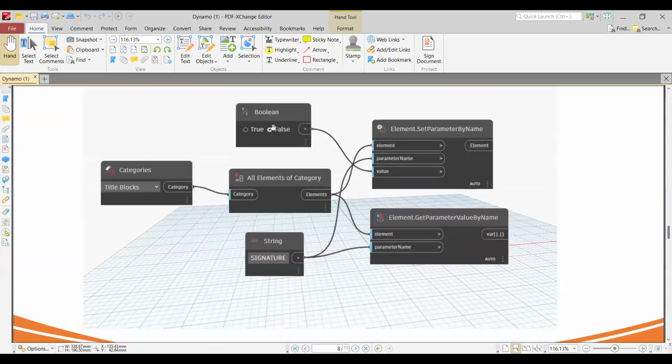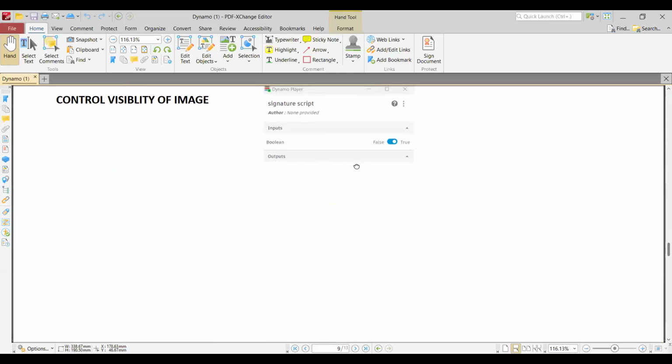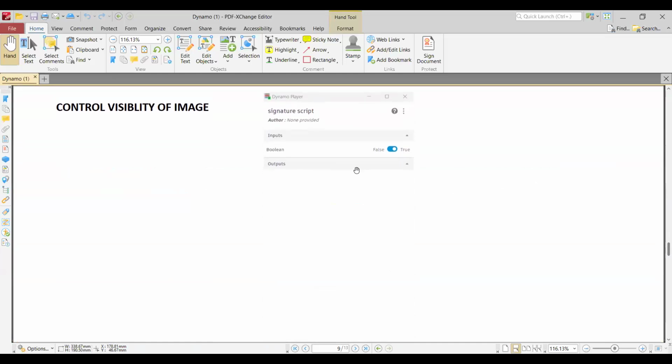When we make this Boolean an input also, in our Dynamo Player it shows a switch, true or false. So every time, if we require the image, we can just click on true, and if we do not require the image, we just click on false. So there is no need to make the script every time, or do a repetitive task. So it's saving our time.